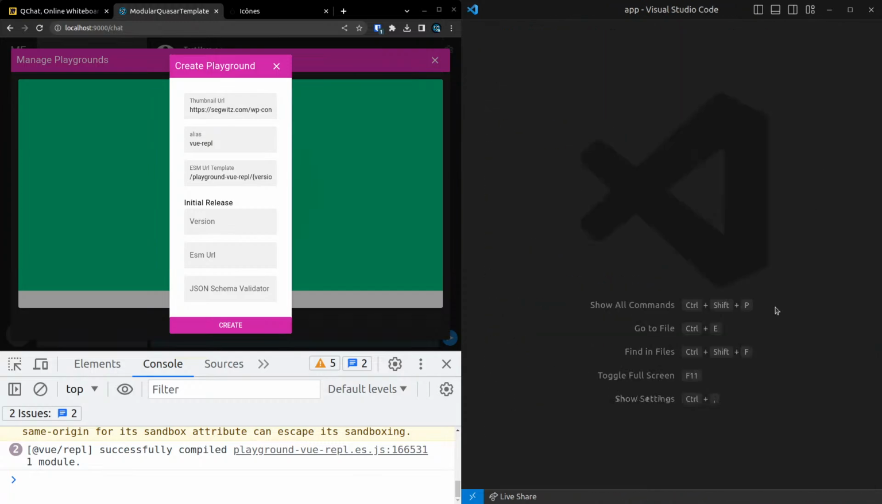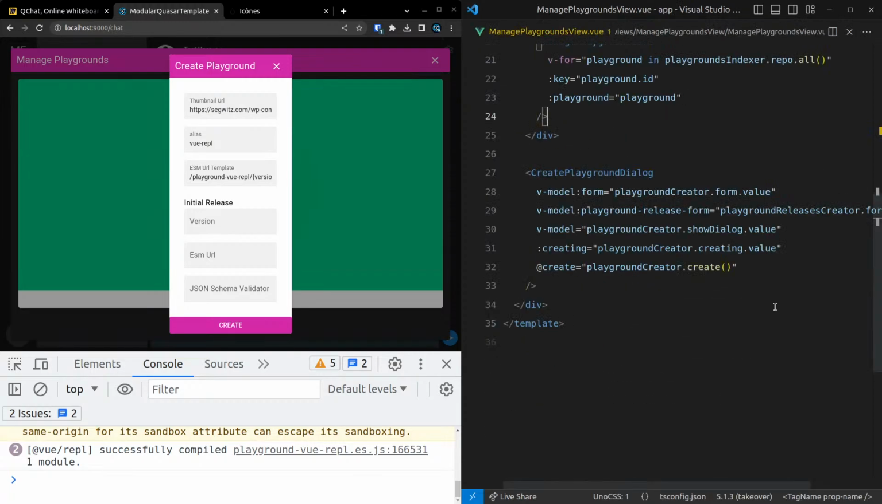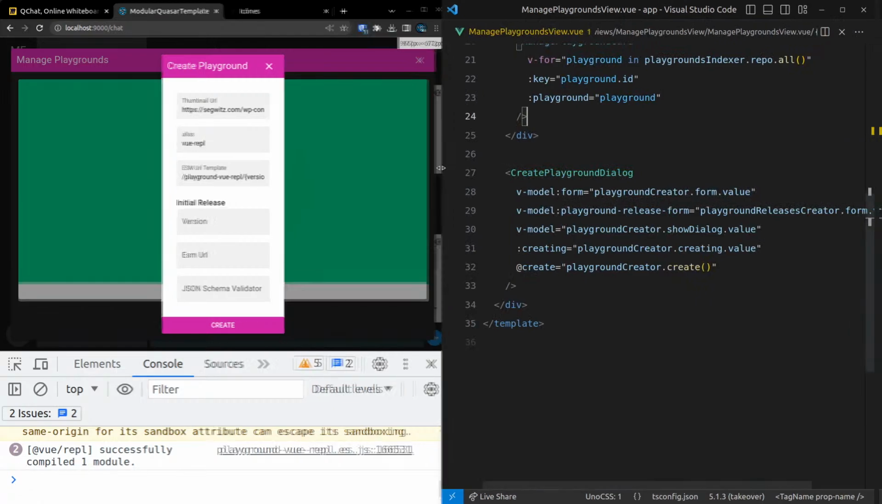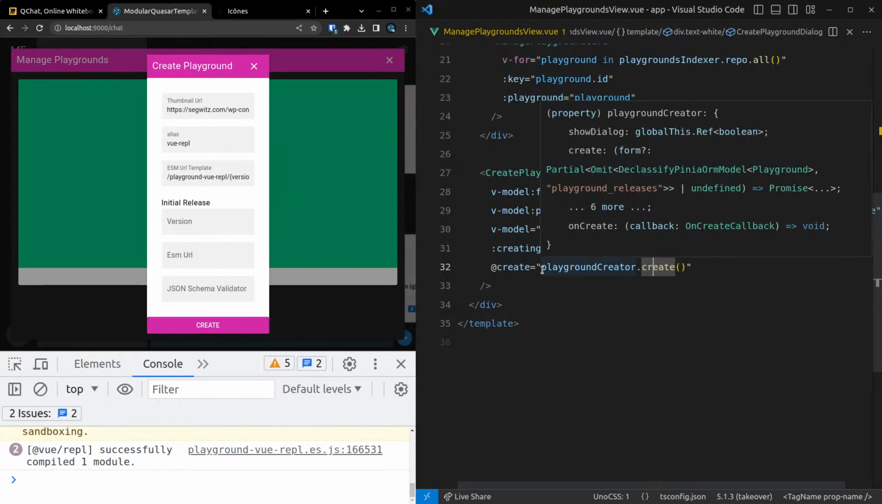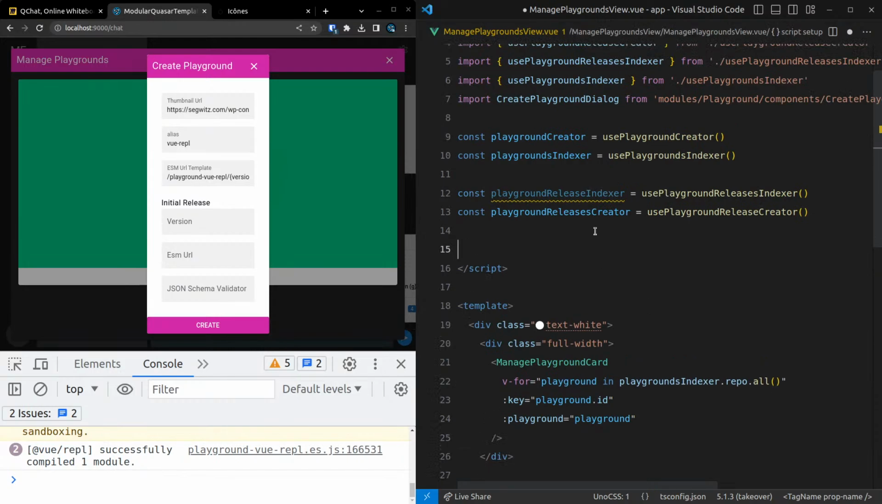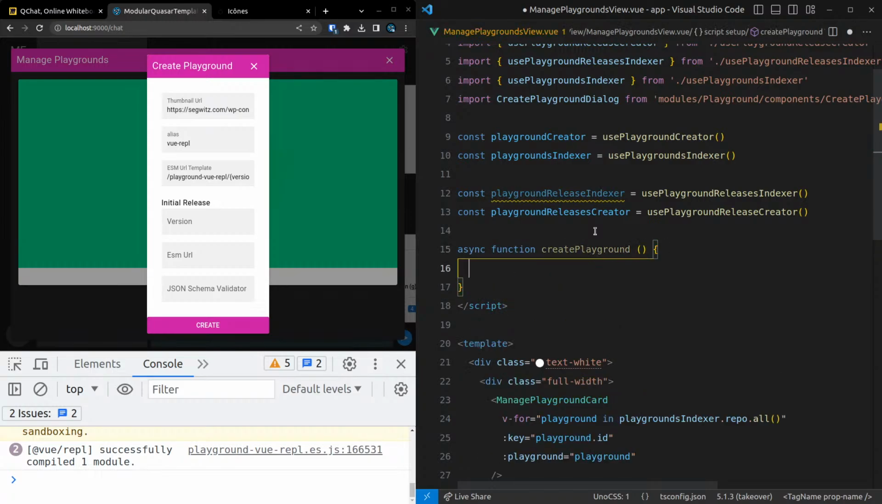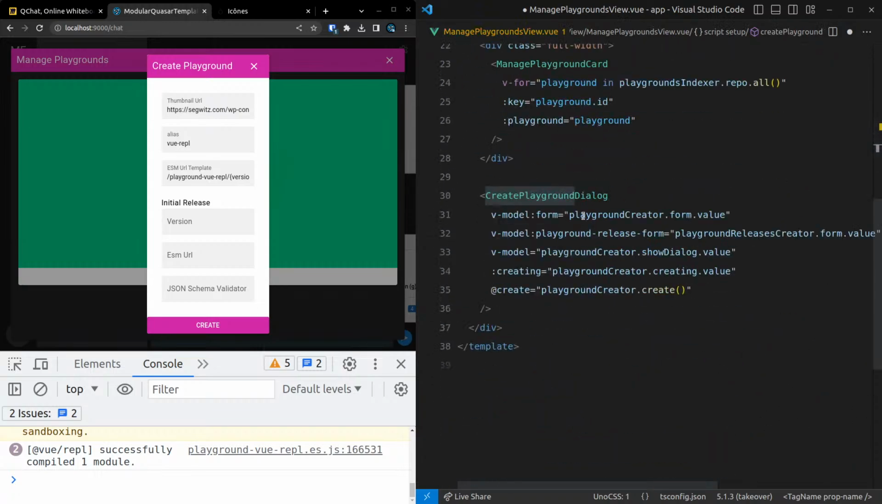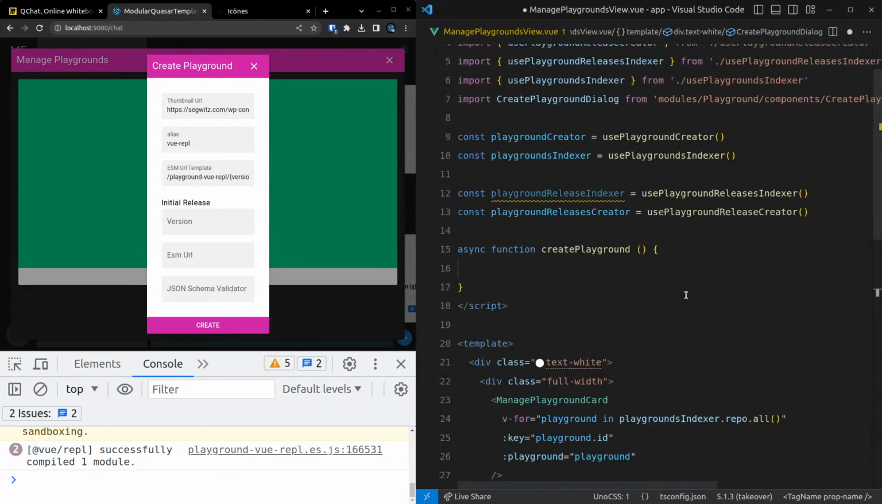So let's go back to the view because all backend stuff always happens on the view. And maybe we'll just create a function directly in here. Async function create playground. And we'll do that here. Create playground. Now we can say playgroundCreator.create.